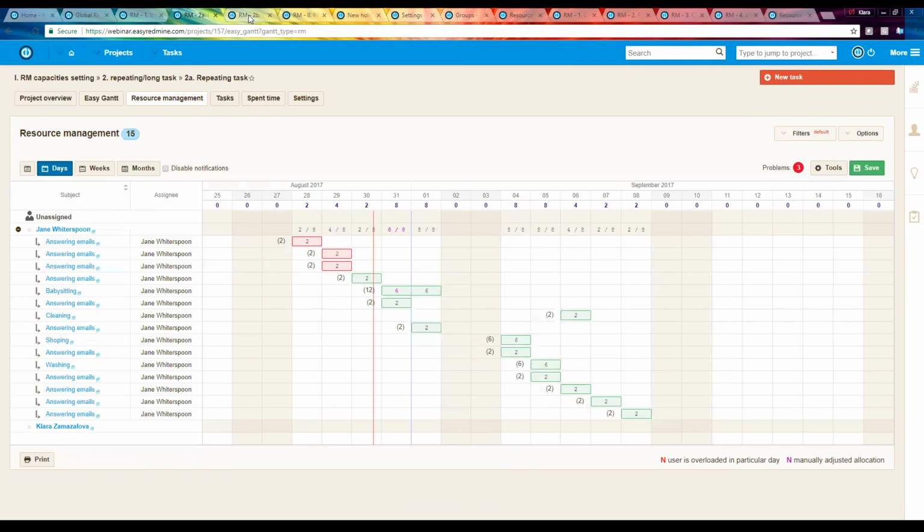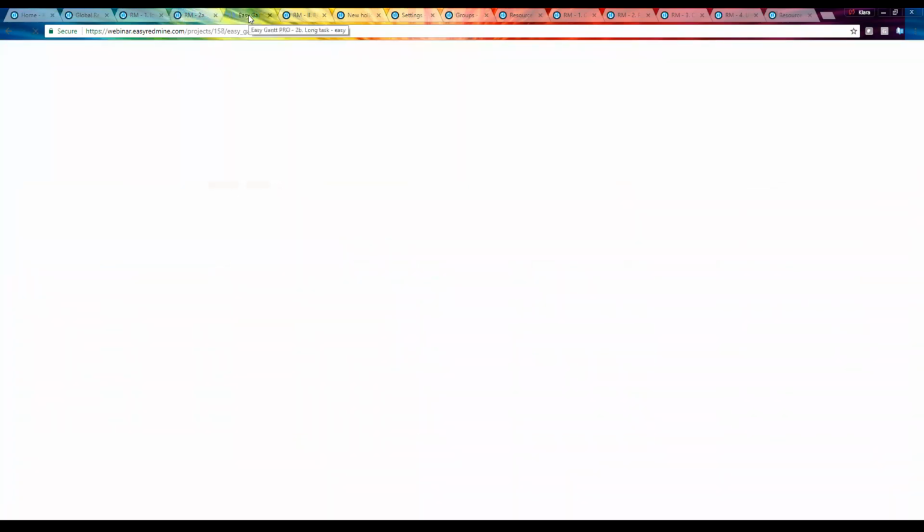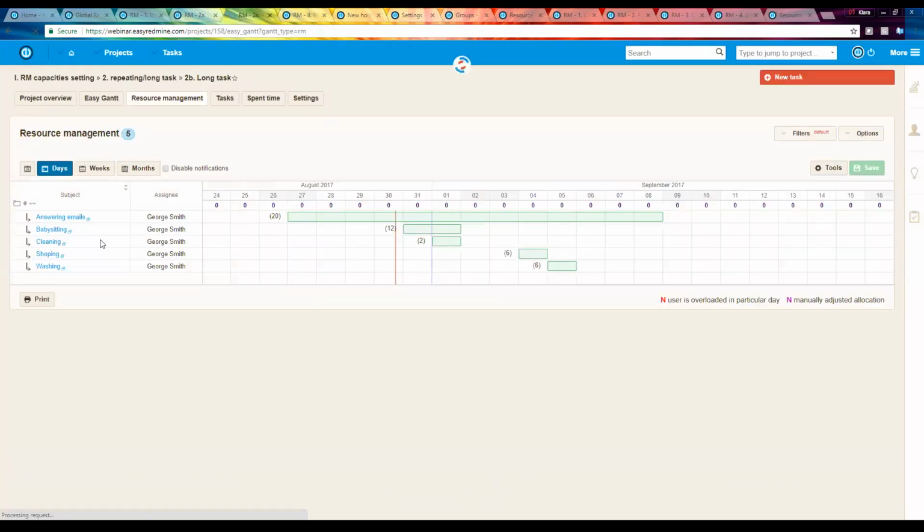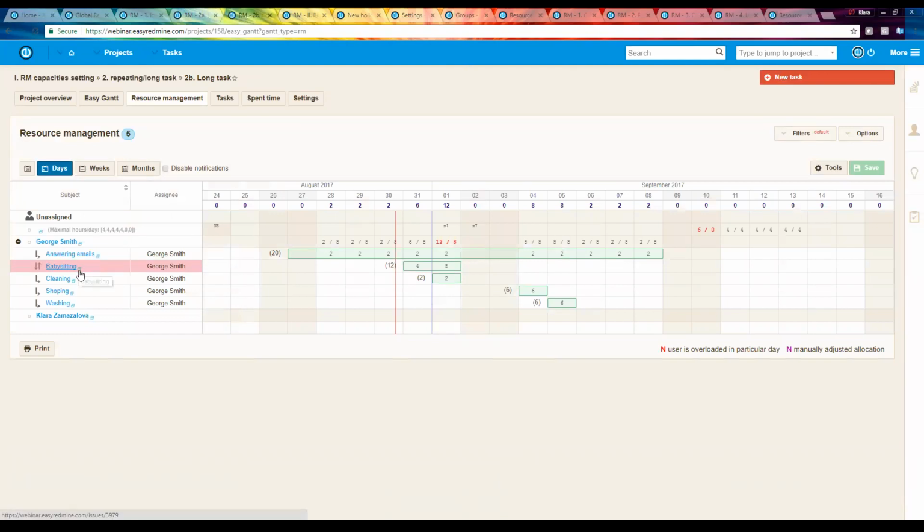The third option, how to solve this, is by one long task. I will now show you the project where again the same tasks, and additional to this, here is an answering emails task. Now it's the one long task which has estimated time 20 hours. So 2 hours is allocated to each day. And the situation looks the same. The cleaning we have to move, and the babysitting must be split into 2 days.